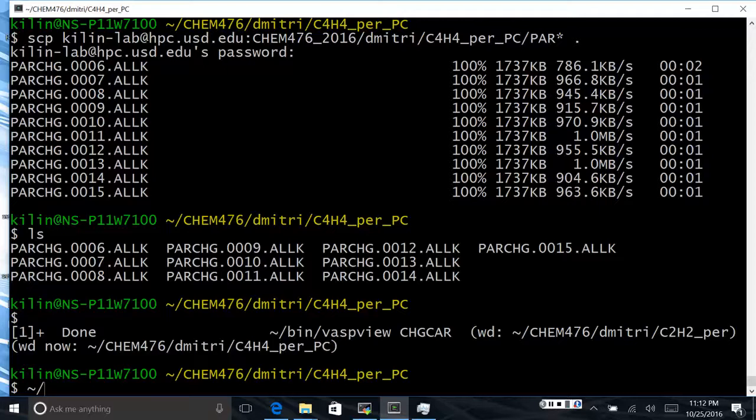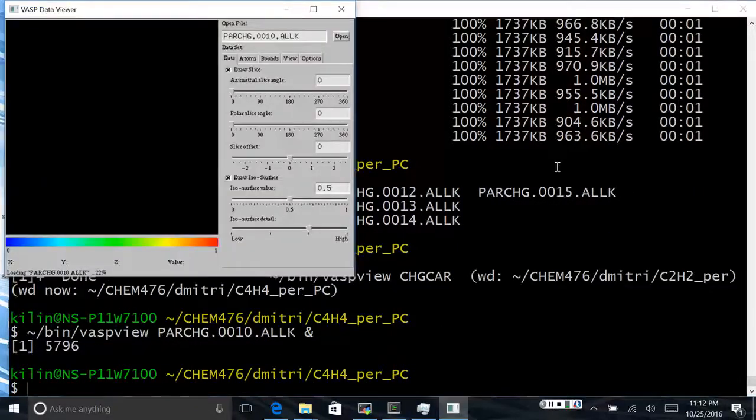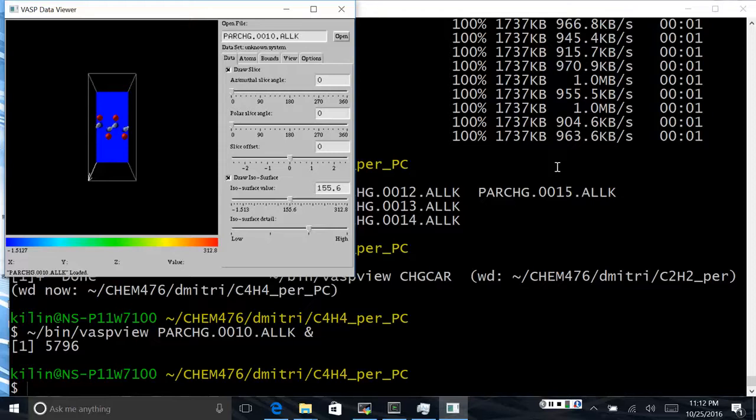I do have VASP view on this local computer. I'm typing bin VASP view, and I'm interested in partial charge number 10 because it will be the HOMO. Entering. Waiting. Not bad. It does appear.